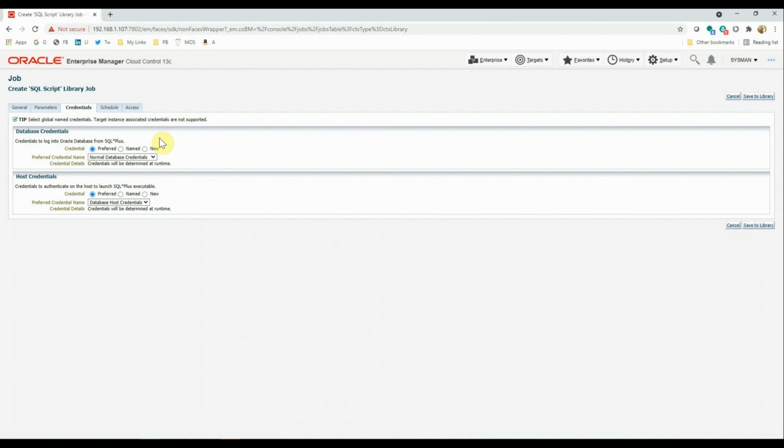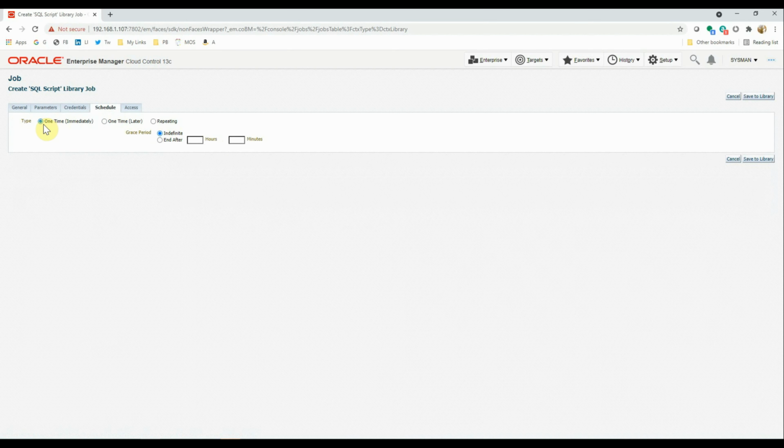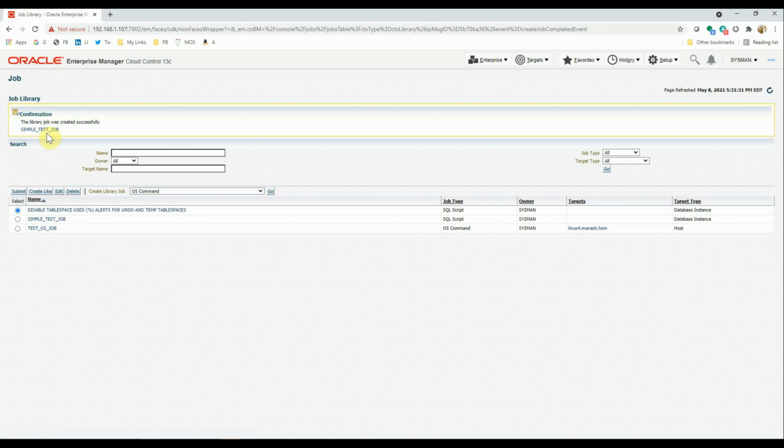Now in the credentials tab, we have to specify the named credentials that we created. Now as we already set the preferred credential for the database and the host, we don't have to select anything here because we are taking the option here as preferred. So it will automatically take the preferred credentials that we set. For the schedule, we'll select one time immediately. By default it is selected, and we'll save to the library, and the job has been saved.